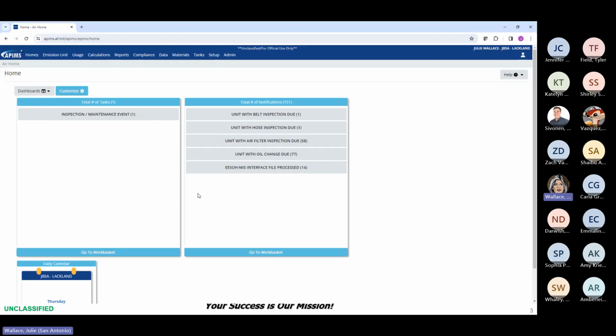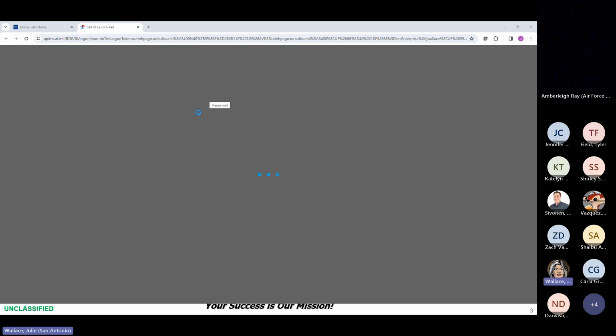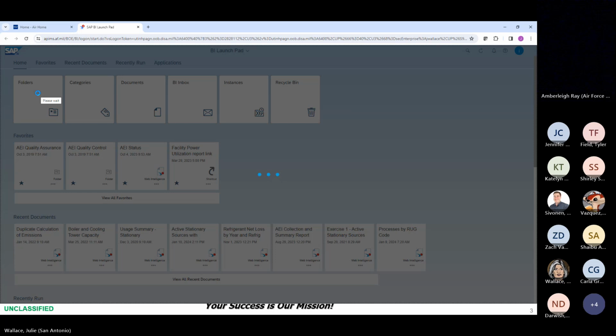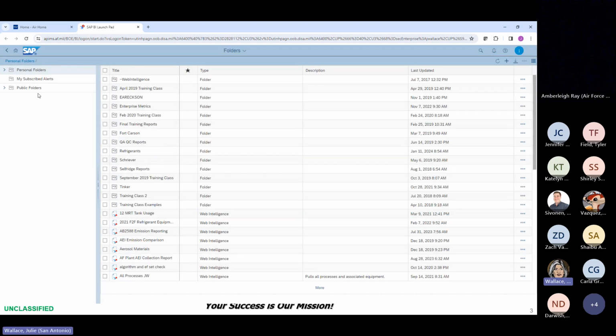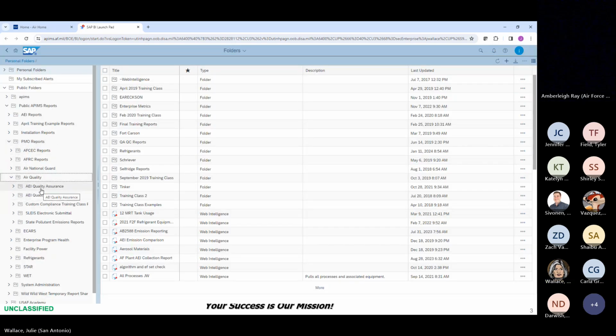So if I go into APIMS and I go to Reports, Custom, and hopefully this will run quickly. If not, I do have Excel downloads of these reports, but hopefully APIMS is going to work okay for me today. And if you go to Folders, like I said, the file path is on the slides and I can send those out after the class. You want to go to Public Folders, Public APIMS Reports, PMO Reports, which is Program Management Office Reports, Air Quality. And most of the reports we're going to talk about today are going to be in the quality assurance folder.